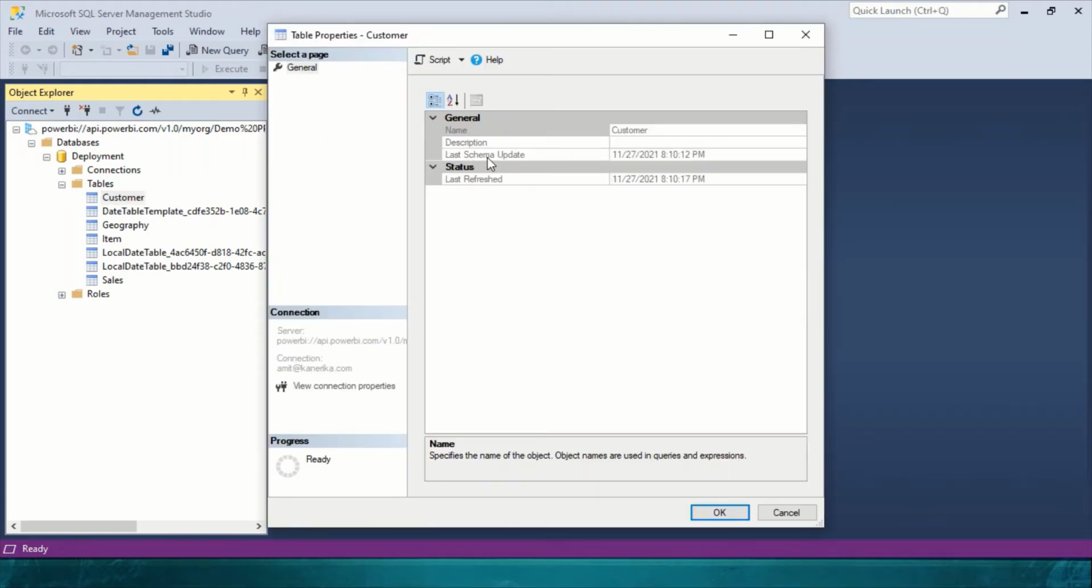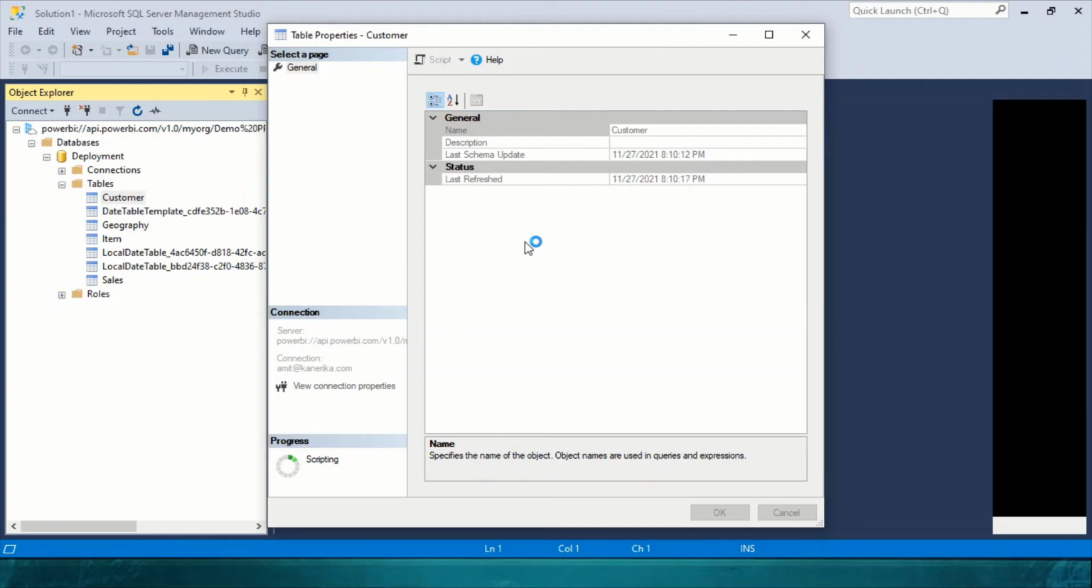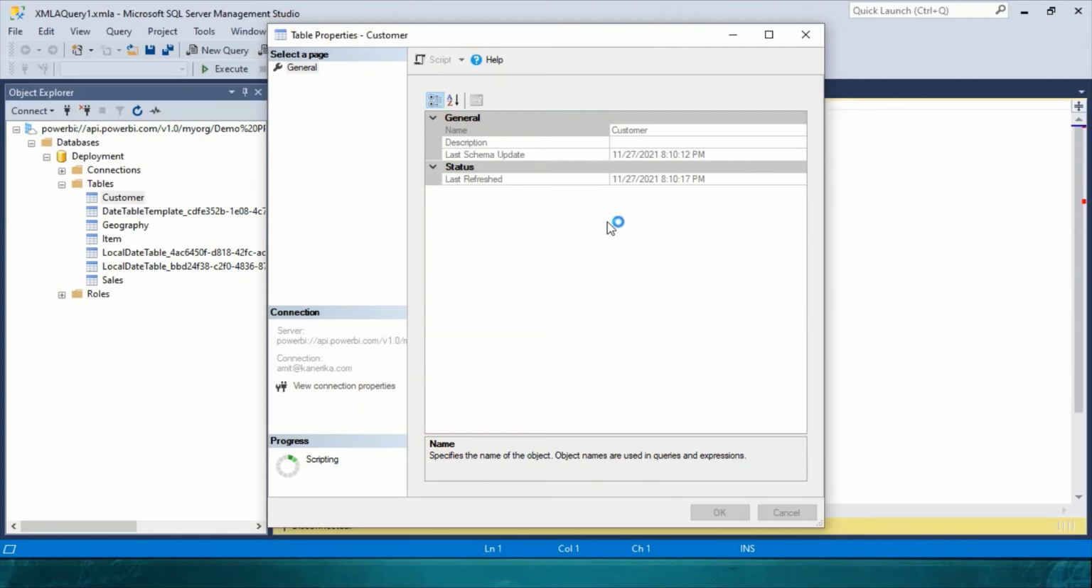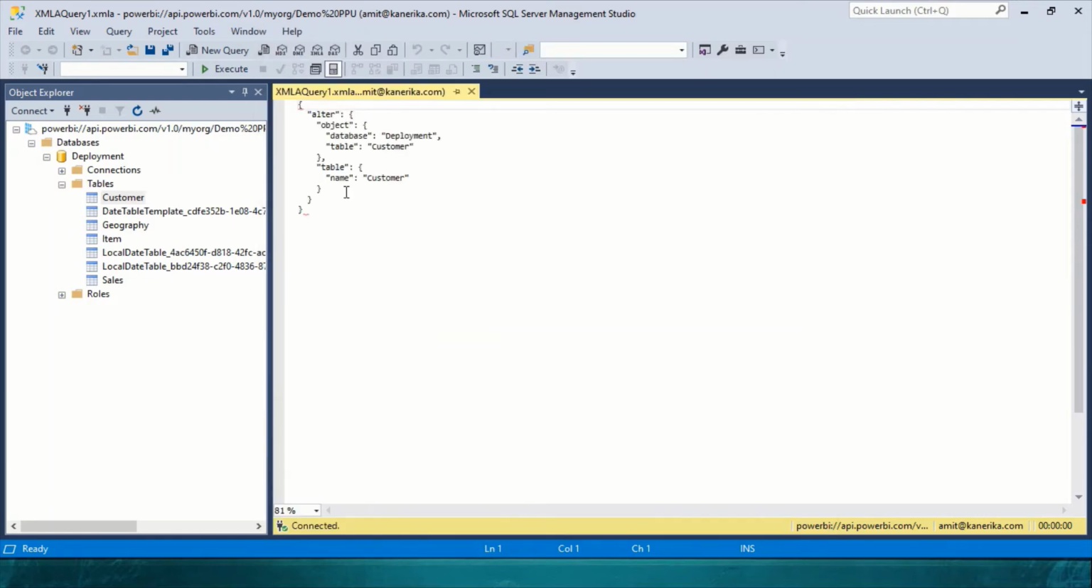So the last schema update, last refresh, all this information is available, though not much more. And then there is a script option. We can generate the script for this table. So these options you can try out. But this is not what we are looking for here. What we are looking for here is SQL Profiler.